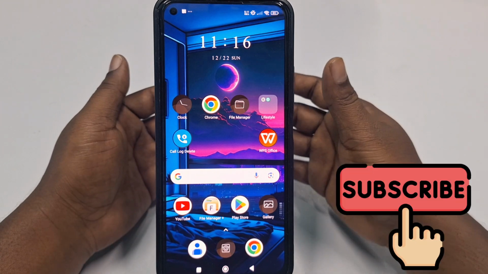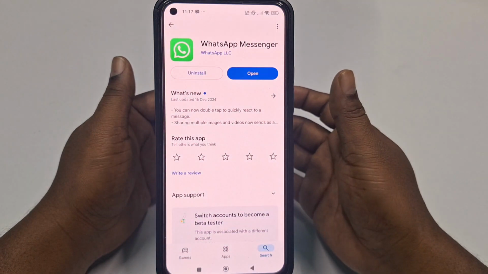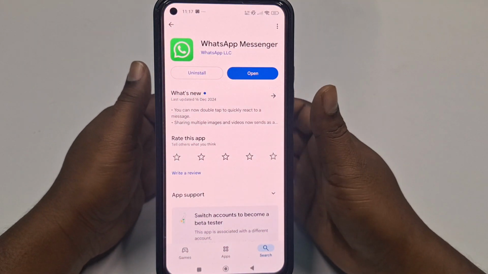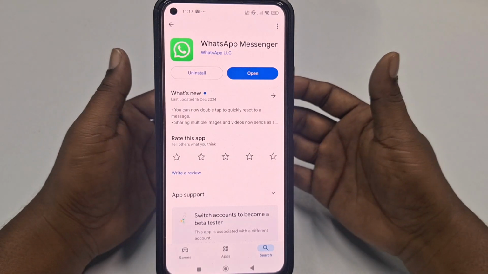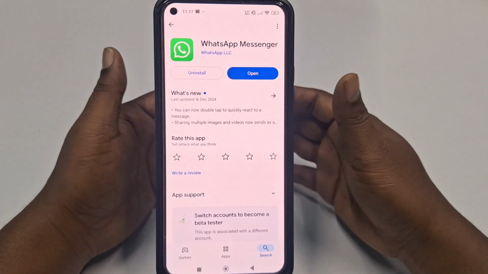So let's start. First of all, you will need to go to Play Store and make sure your WhatsApp application is already up to date. Because if you don't update your WhatsApp application, this process may not work for you.